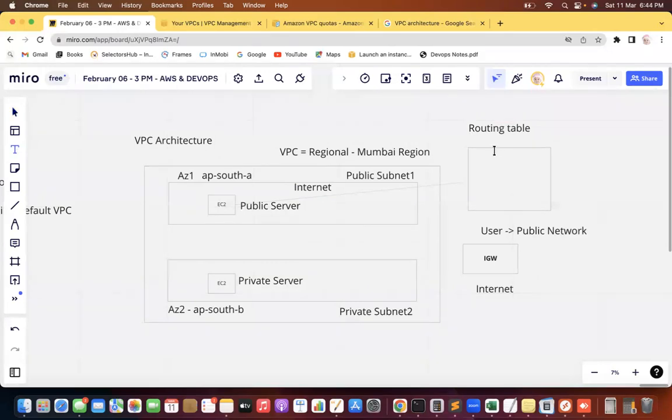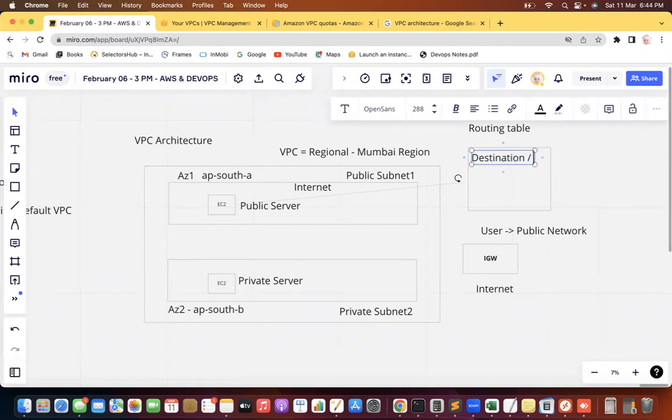This routing table has two parts, guys. One is destination and another one is target. It says what I need: I need the internet. If you need the internet, you need to contact what? You need to contact the internet gateway. Like that, here you can see some key and value. You can see the destination and target.